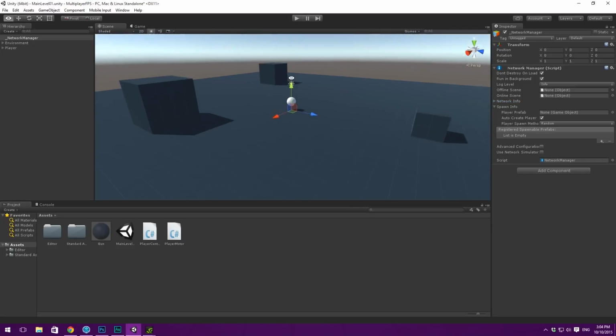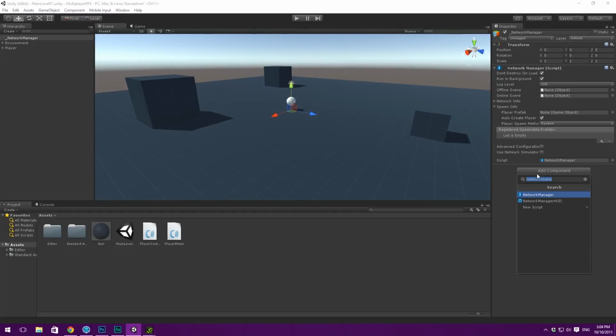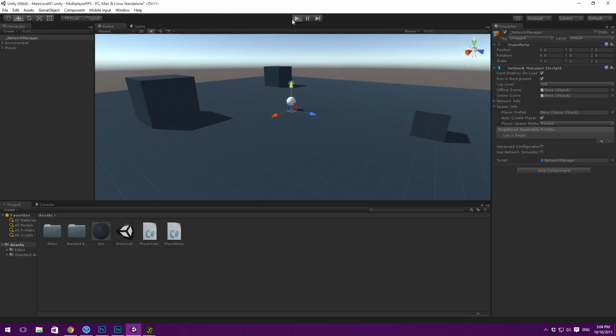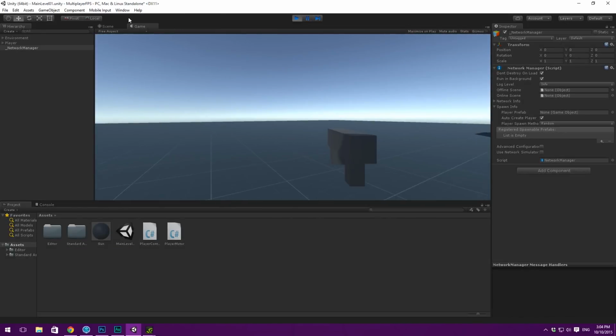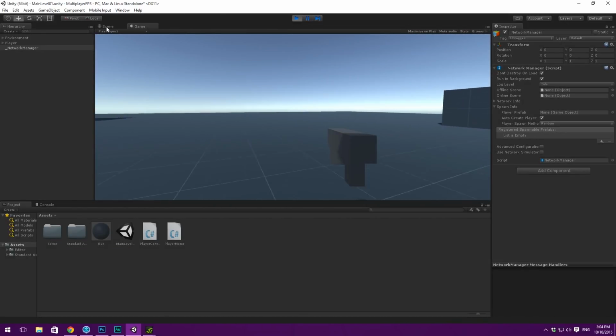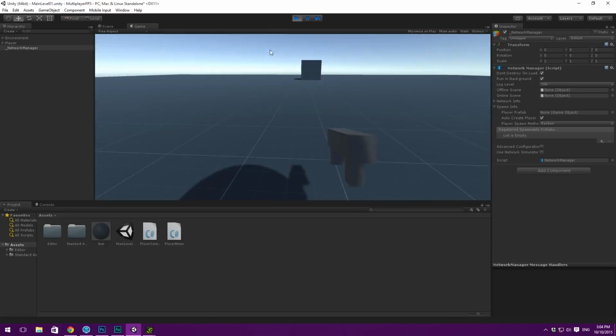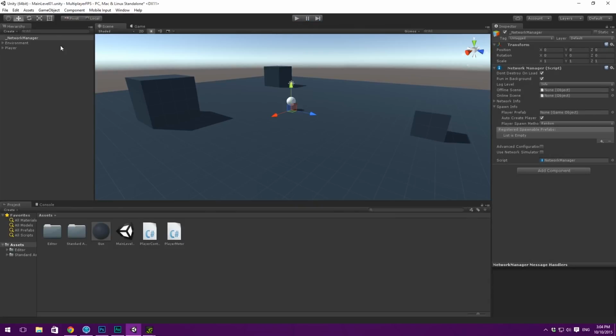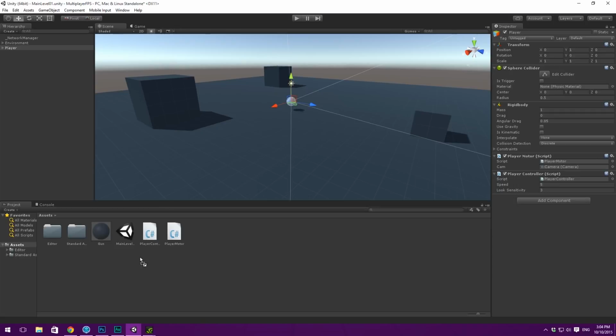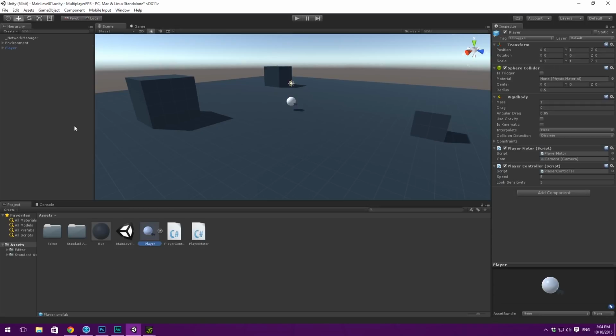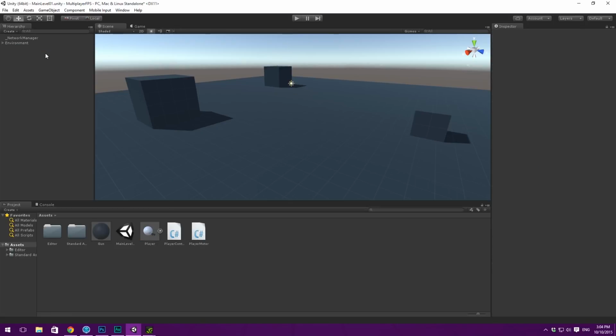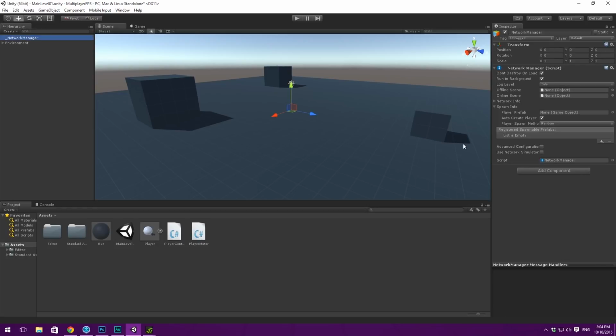So we have this network manager, and we also have a network manager HUD. Right now when we hit play, we see that nothing has really happened, and we just have this player and he's not on a network in any way. So let's just go ahead and drag this player into a prefab and then delete him from the scene. And now let's look at the network manager.